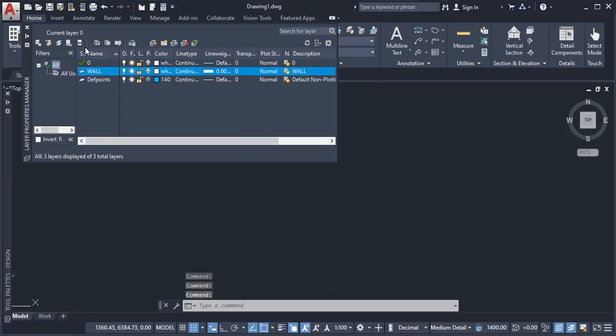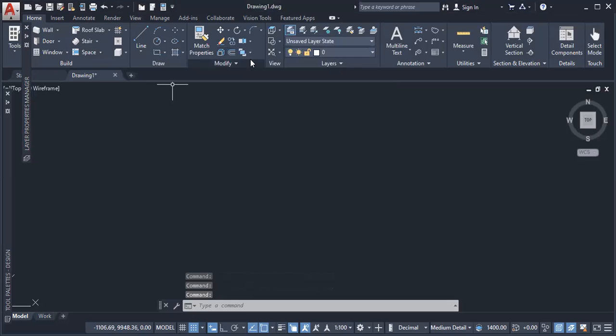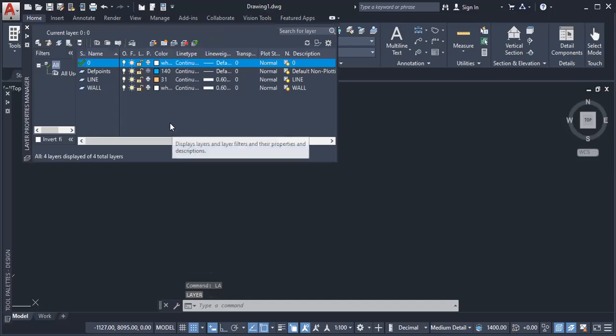Okay. I'm going to set up one more layer for my line work. And for this, let it be peach. Okay. To bring back my layer property, I could type LA, enter. That brings up the layer property.